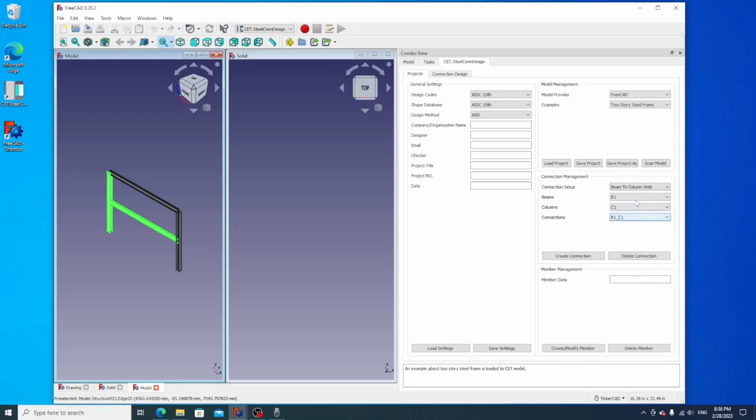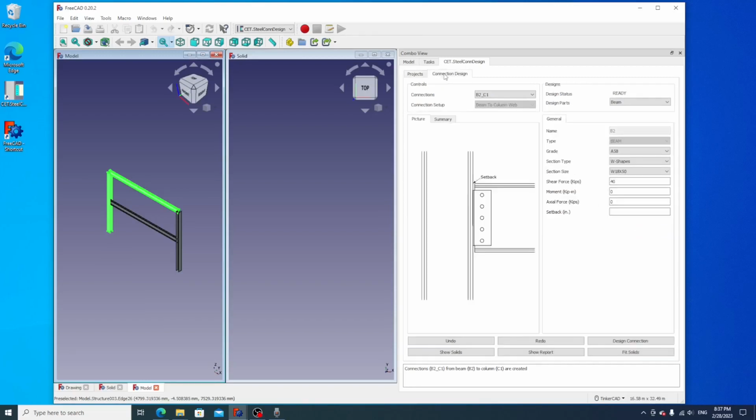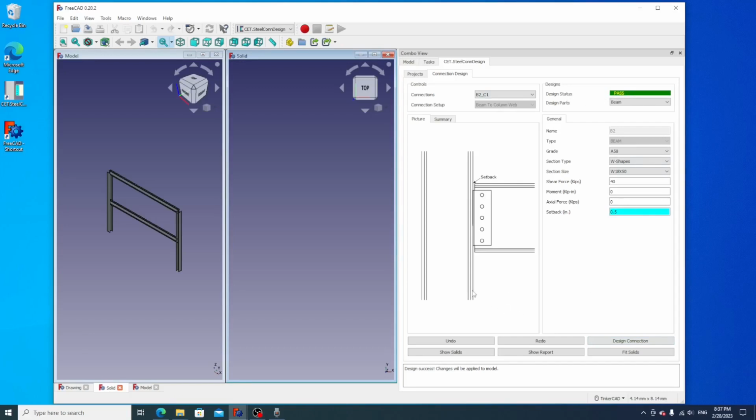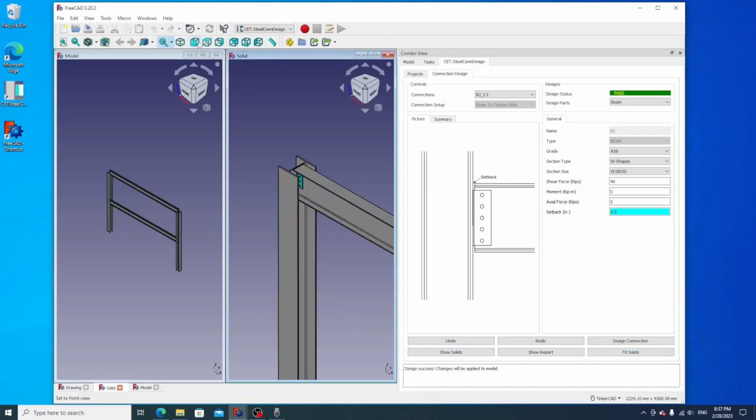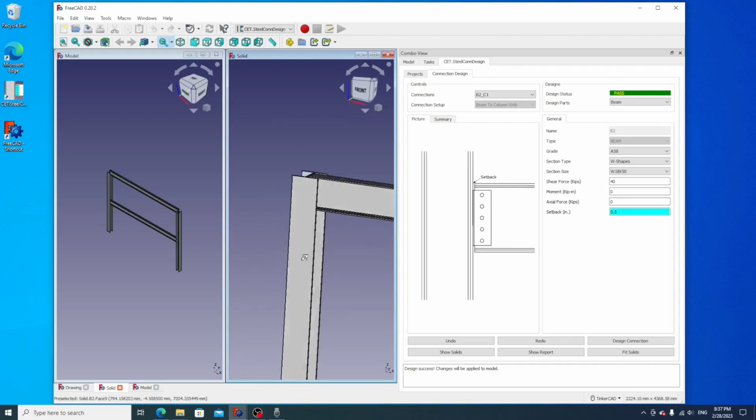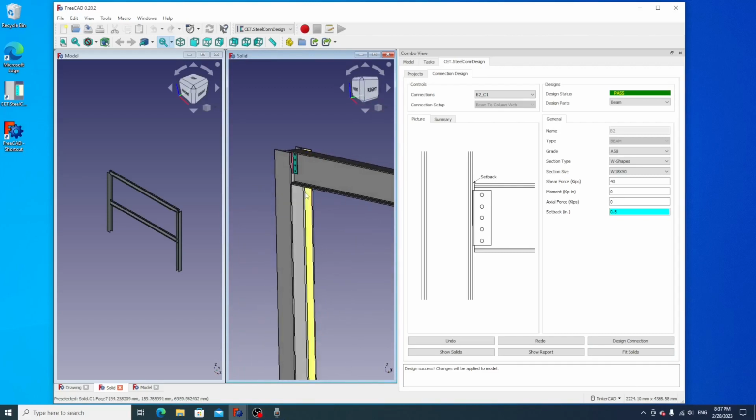From the beam list, select the top beam, B2. By clicking the Create Connection button, a new beam-to-column web connection, B2_C1, is created and added to the connection list. There are two connections in the connection list and B2_C1 is selected. To start the design, we click the Design Connection button. Upon completion, the system will return a pass or fail status. Clicking the Fit button displays the 3D members and connections in the second window. You can zoom or rotate the view.